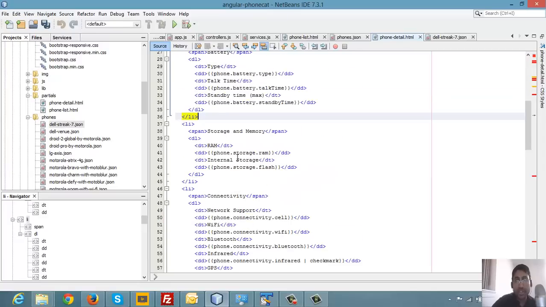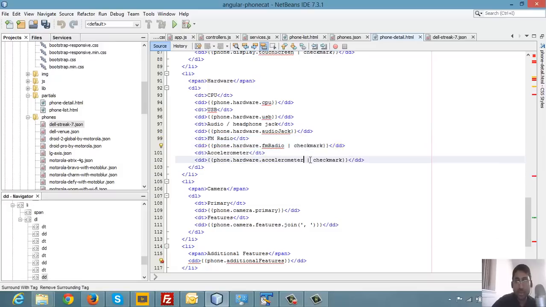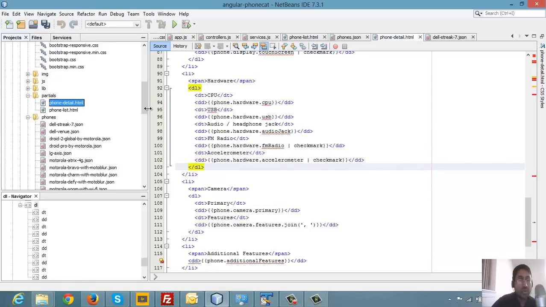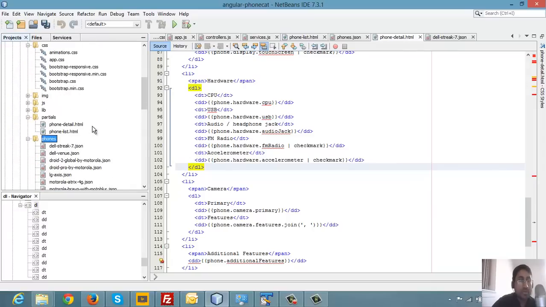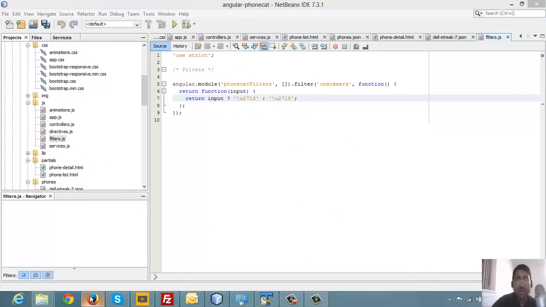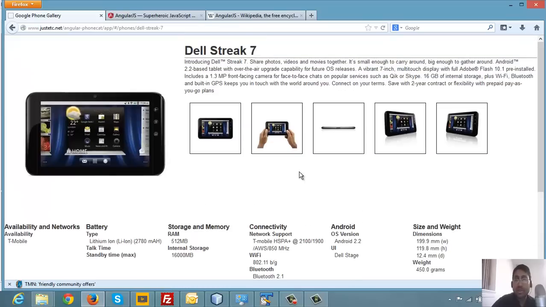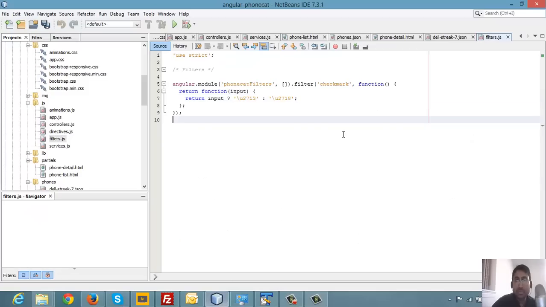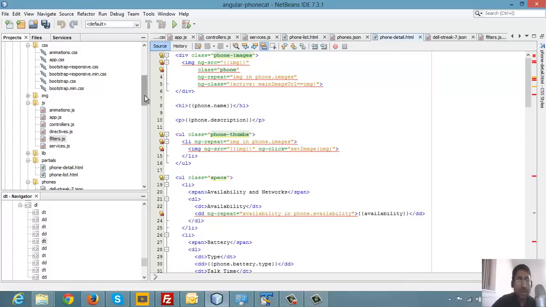So you can see different stuff here, and this is another thing that I need to show you. Let's see, we are using this filter here, checkmark filter. That is our custom filter. Where it is coming from, you can see in the filters you have defined this, that is coming from there, and this cross and check is coming from there. So that probably is it.